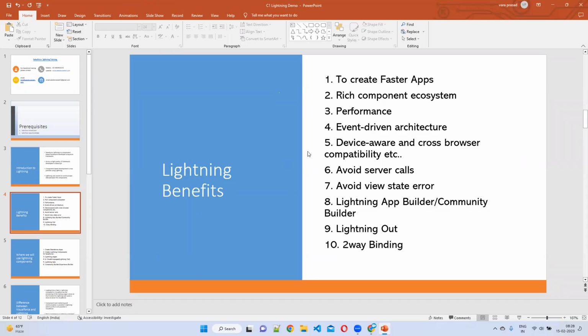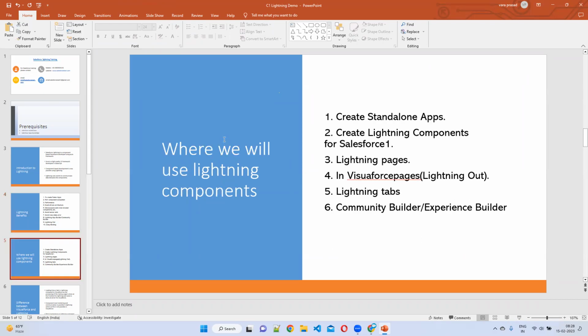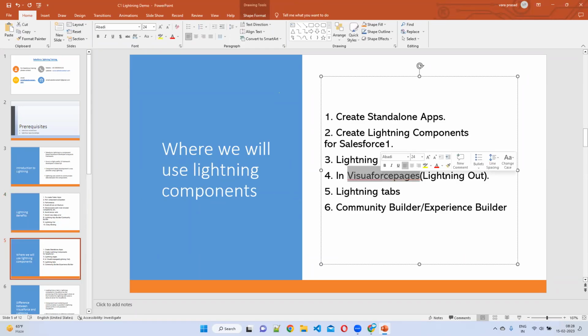So these are all Lightning benefits, which are not possible in a VF page. These are all possible in Lightning. So where can we use these Lightning components? One, I told you, by using Lightning Out, we can use them in Visualforce pages. We can also use them in the App Builder and Community Builder. So in both places, you can use your custom Lightning components.